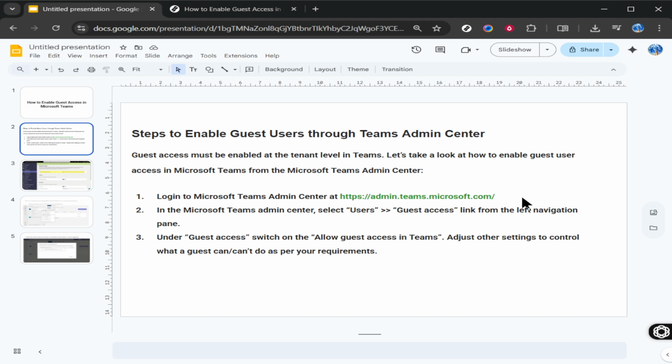the necessary permissions. Once you're logged in, take a look at the left-hand navigation pane. Here you'll find various options related to your Teams environment. We're interested in enabling guest access, so click on Users and then the Guest Access link. This section is specifically dedicated to managing how guests can interact with your Teams environment.